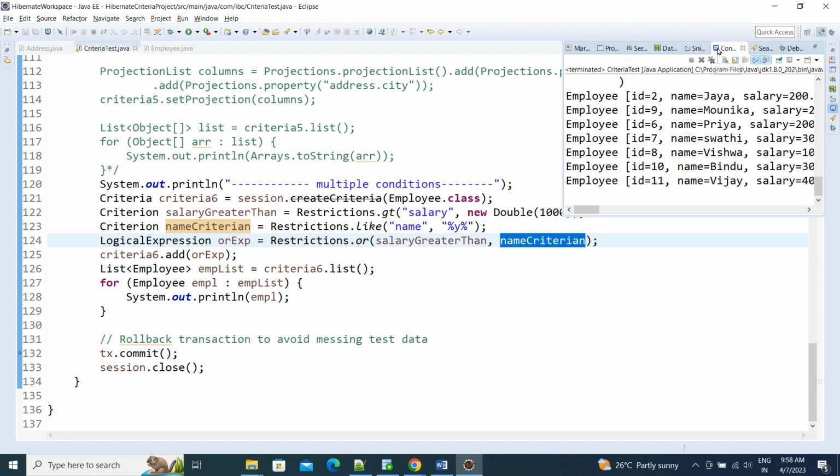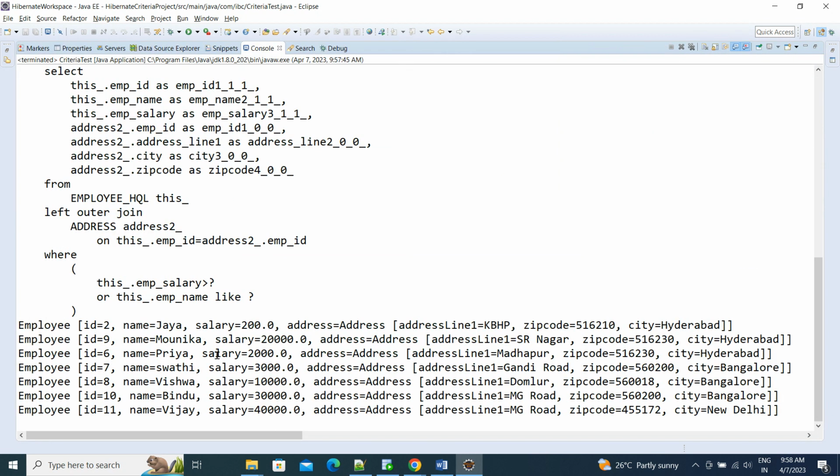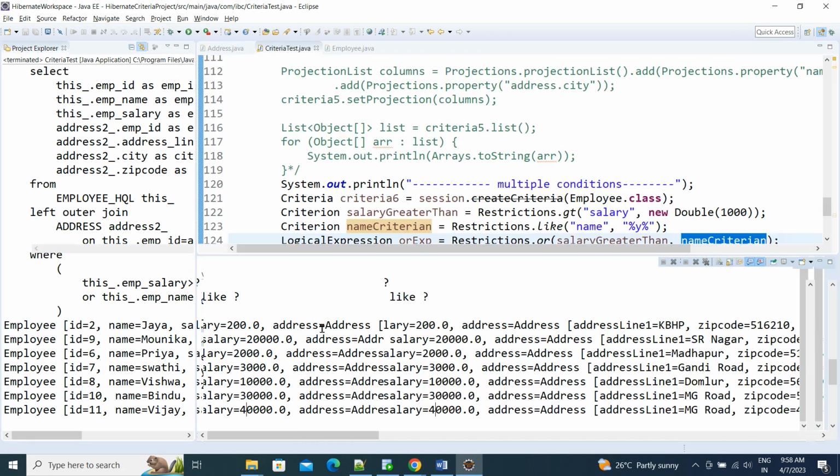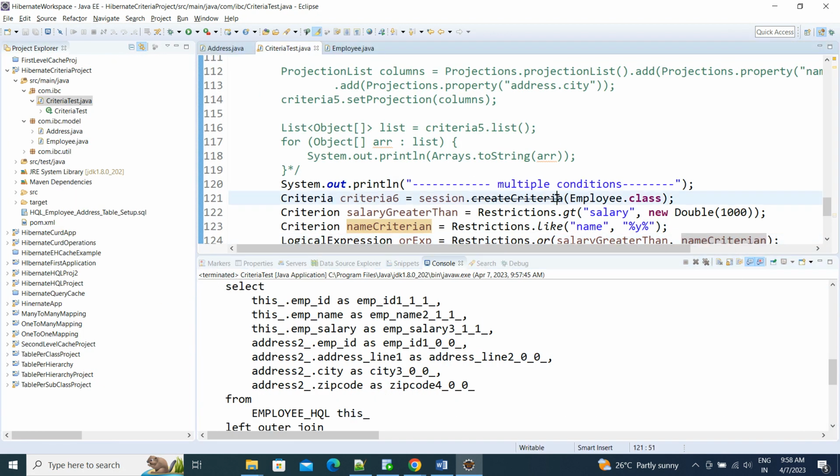Now let's see all these people whose name has Y. Salary is below, right? Maunika, salary is 20,000. Either the salary condition should be satisfied, or at least Y should be there. So Priya, greater than 2000. Swati, greater than 2000. Vishwa, greater than 1000. So in this case, I am expecting either salary or name should match the condition.